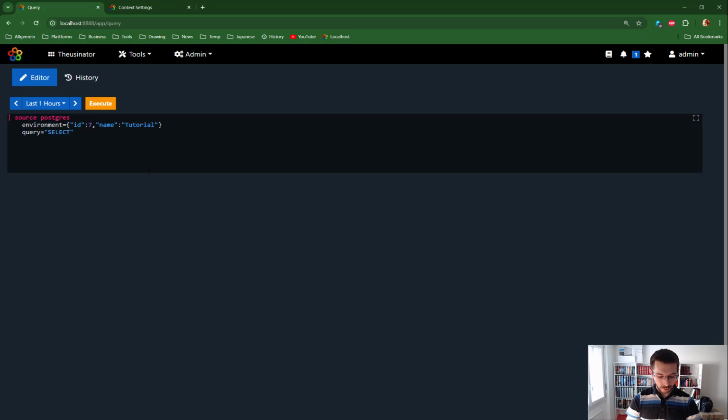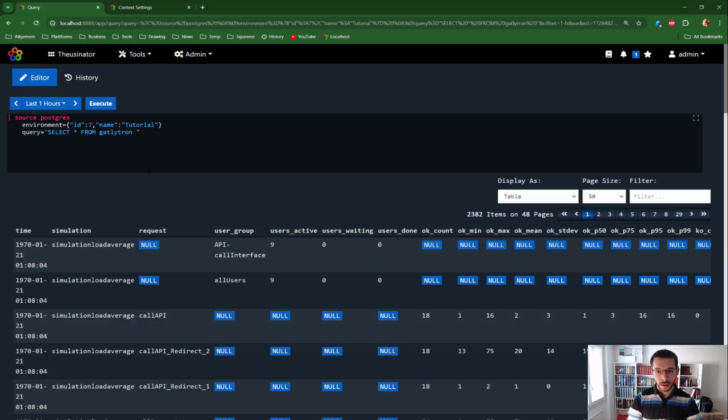So let's see if this works. We do a select star from our Gatlytron table, and we see that seems to work. So we basically have this data here.